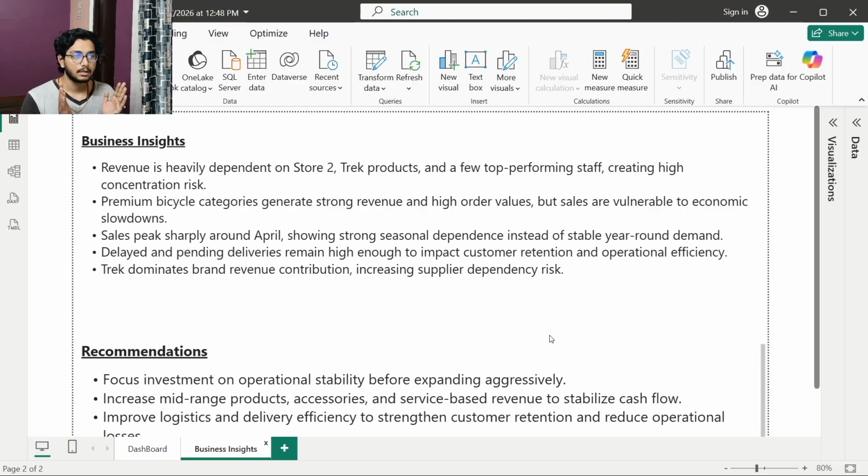So here is my dashboard analysis and SQL queries answering business questions and providing business insights and recommendations to the board members and the investors.